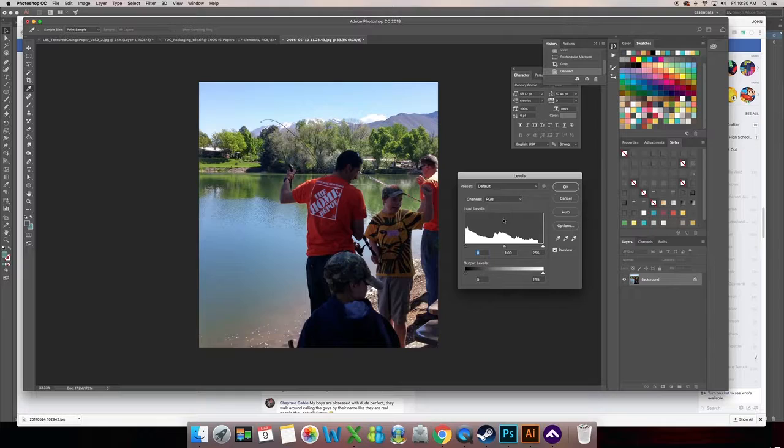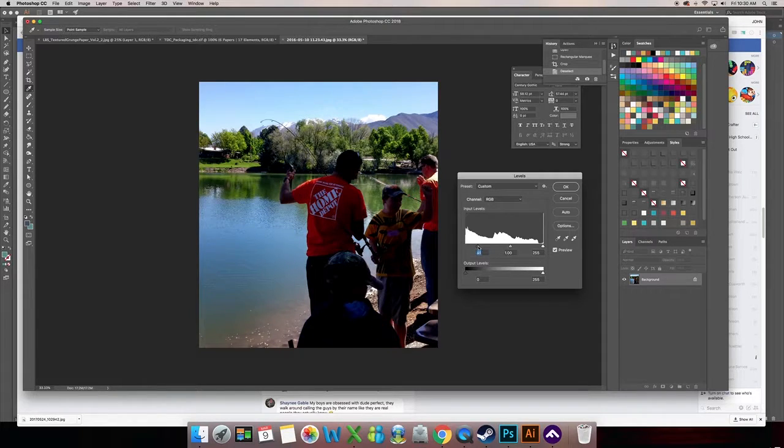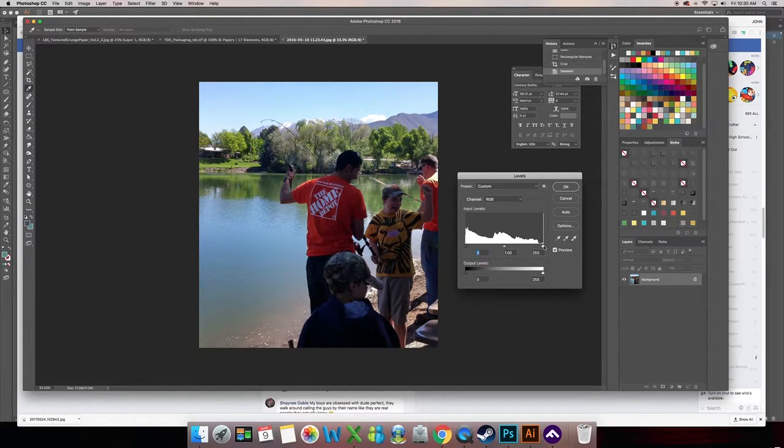Okay, so what this does is we've got three different things here. We've got this one on this side that darkens things. This one lightens things. And this one kind of goes in between. And then you've got our output levels. So this will take the dark out of the picture, and this will add dark to the picture.